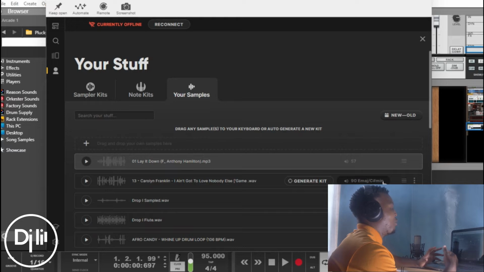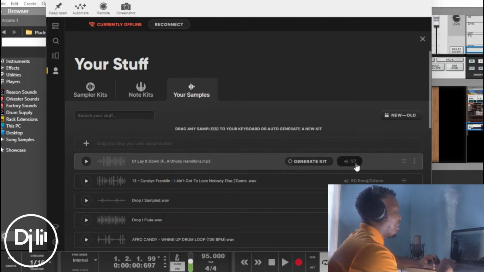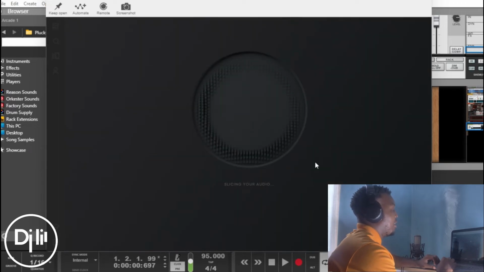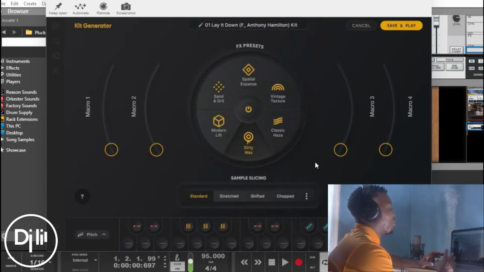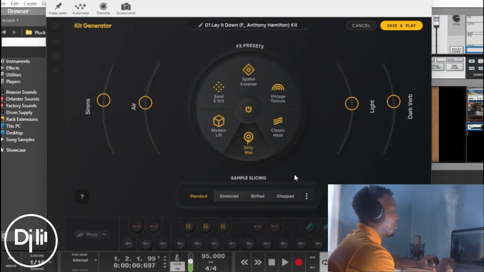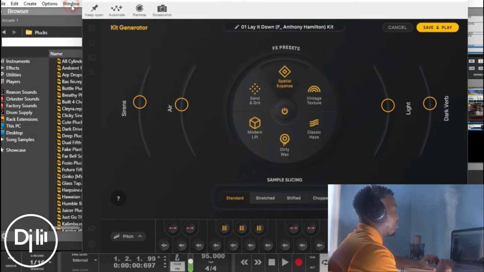But I feel like you want to change it into something of your own and get creative with it. So this sample right here is about 57 BPM, I guess. They didn't put any key here. I guess it hasn't loaded yet, but here's what I mean. If you generate this kit, it'll process it, slice that audio for you and make it easy to use. Once you're here, let me bring up my on-screen keyboard to make it easier.